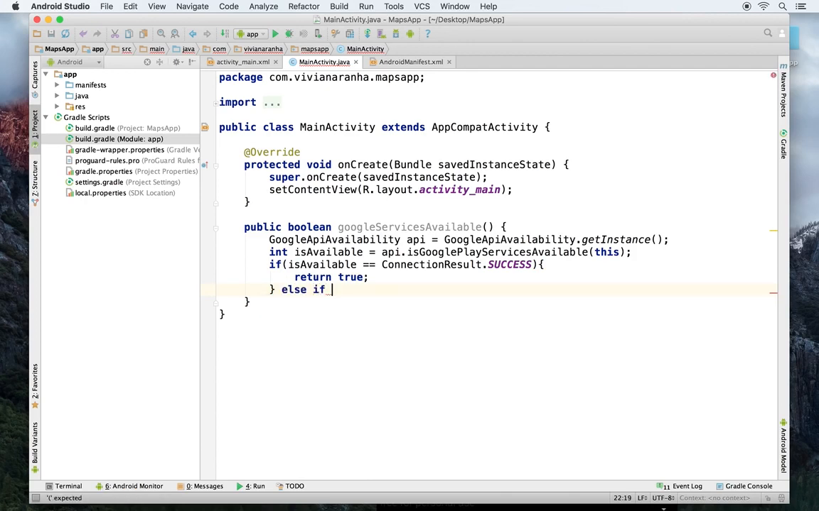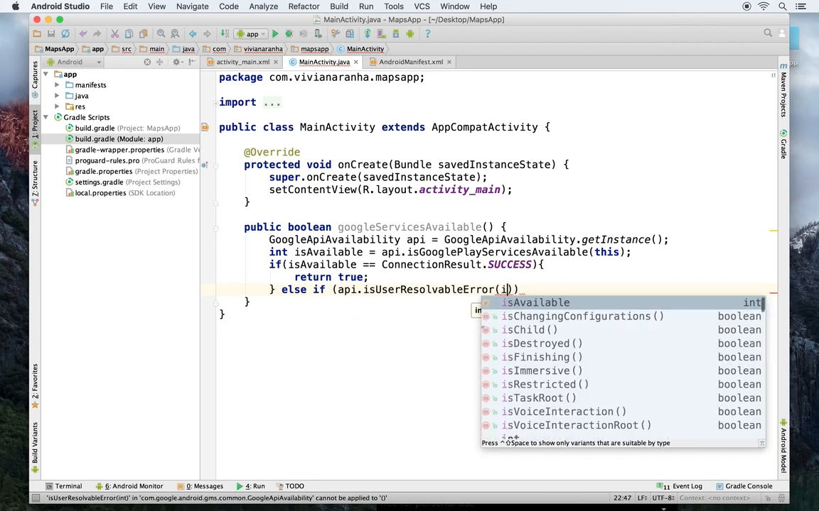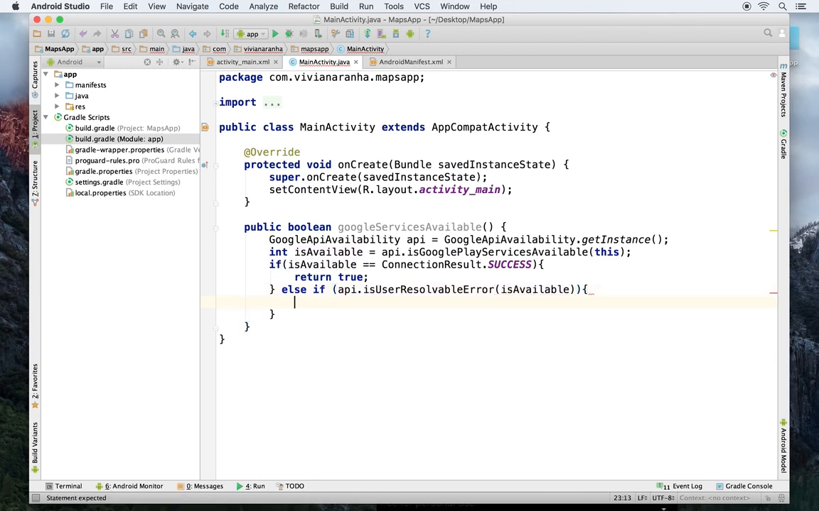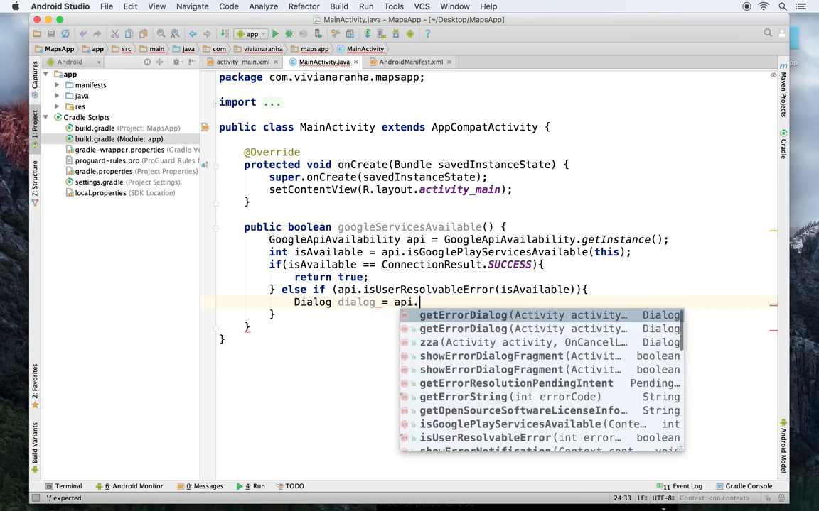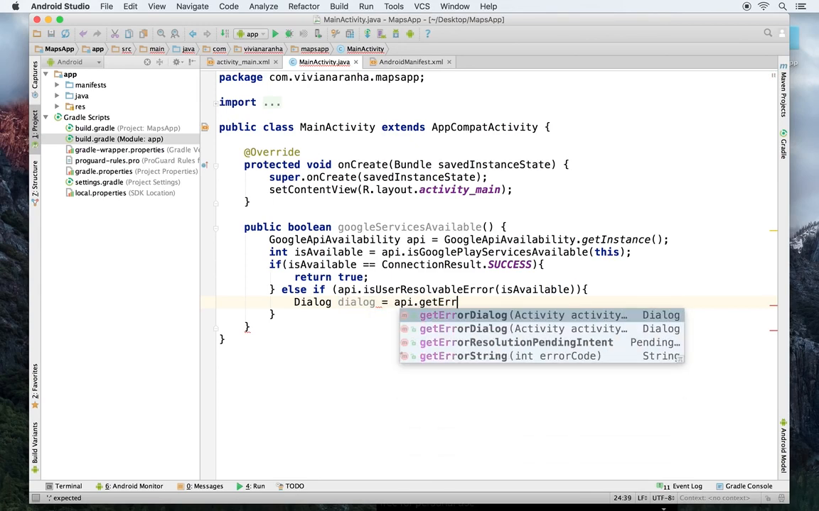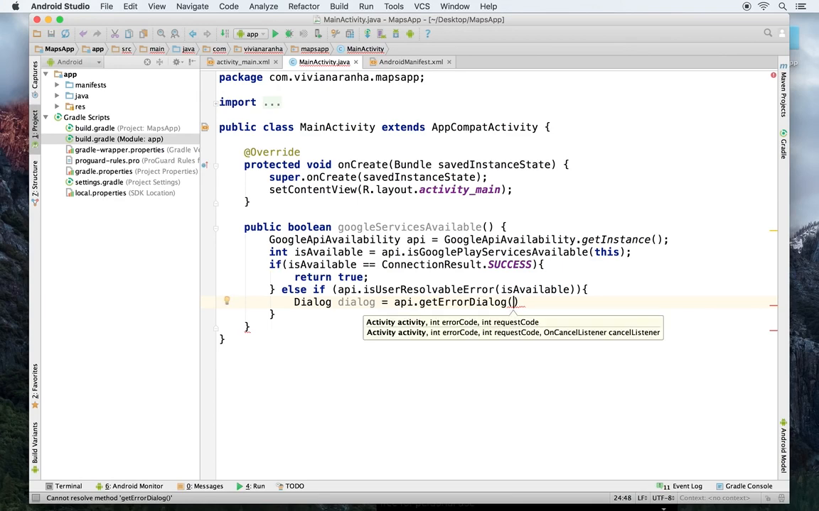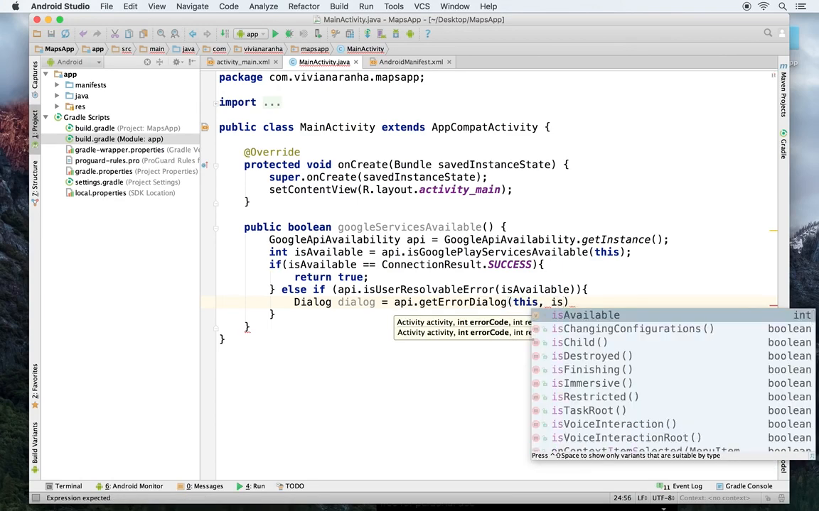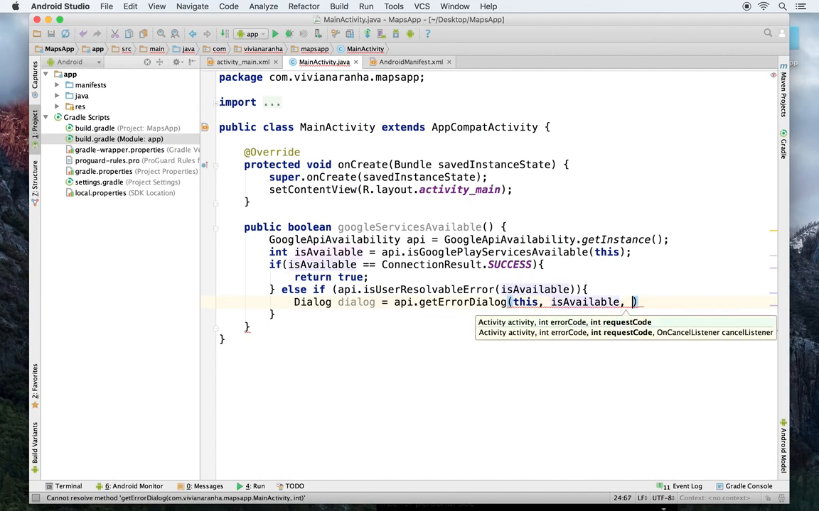I'm going to check else if API.isUserResolvableError. Is this error resolvable, can this be fixed? If it can be fixed, then I'm just going to use the dialog that is provided by that API, getErrorDialog, and this needs three parameters. One is the context, the second is the error code, and the third one is the request code.